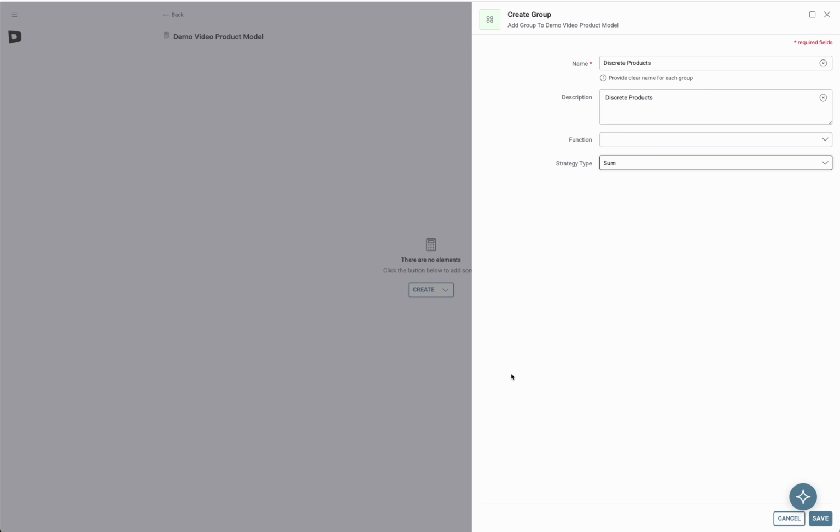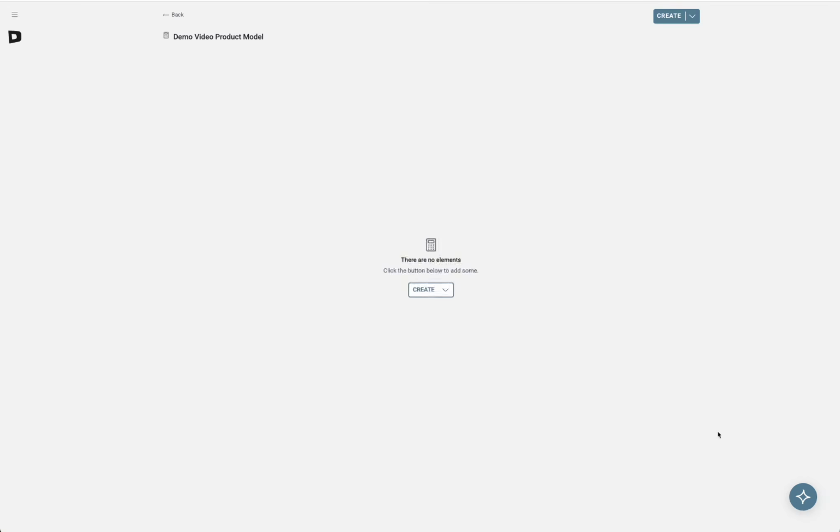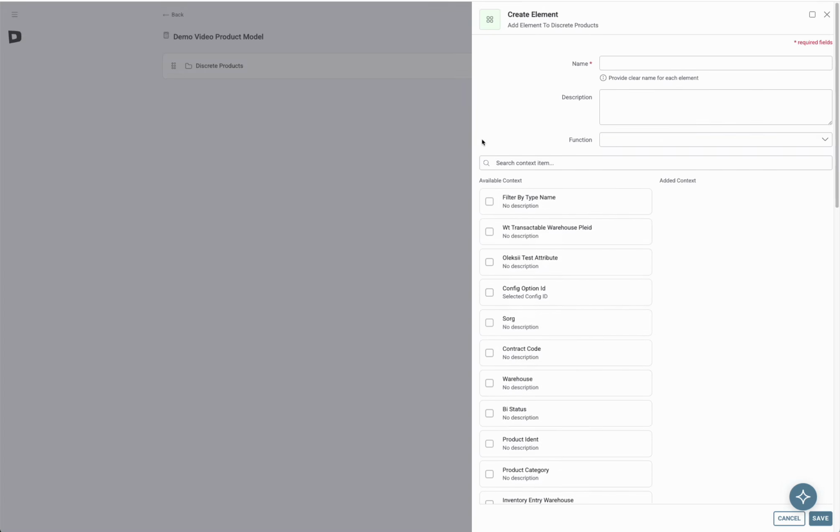That means I could have multiple elements in here, discrete products, configurable products, service products, and I want to be able to look through all of those elements, for example, in order to bring back the products that should be displayed. So let's say save at this point. So we've got our discrete products. Now we're going to create our element. We're only going to create a single one for this video. In this case, it's going to be physical products.